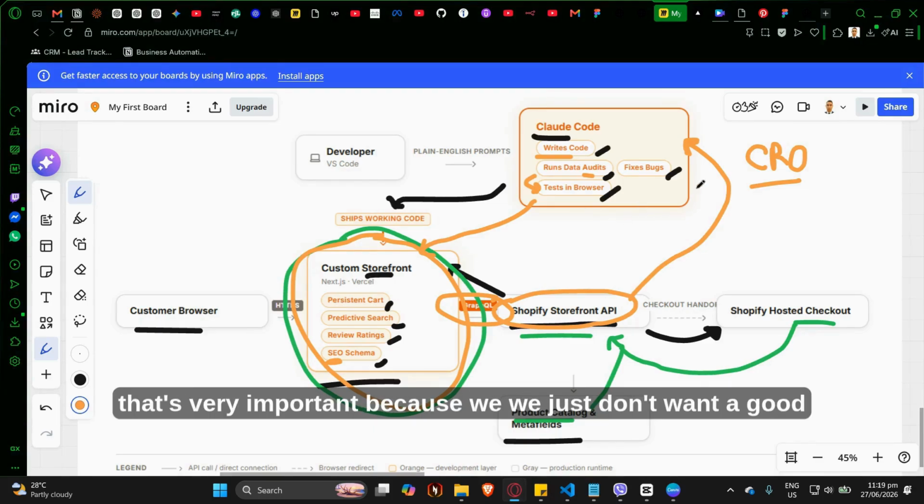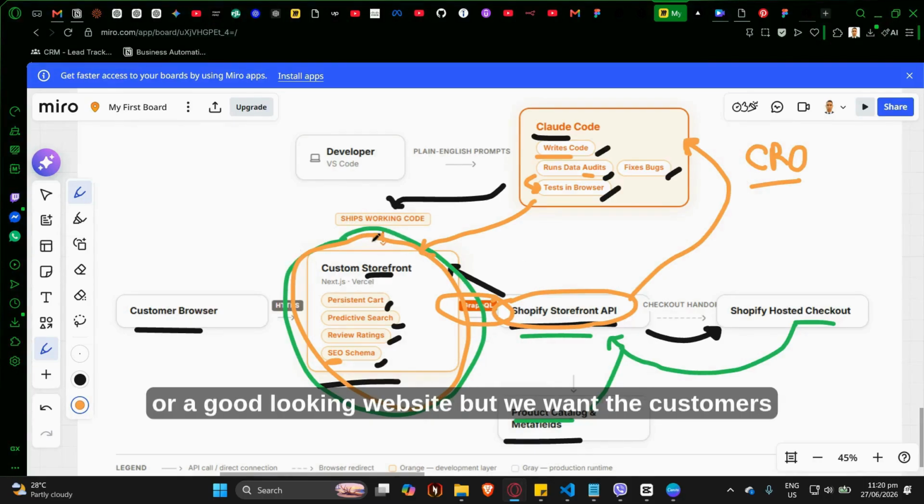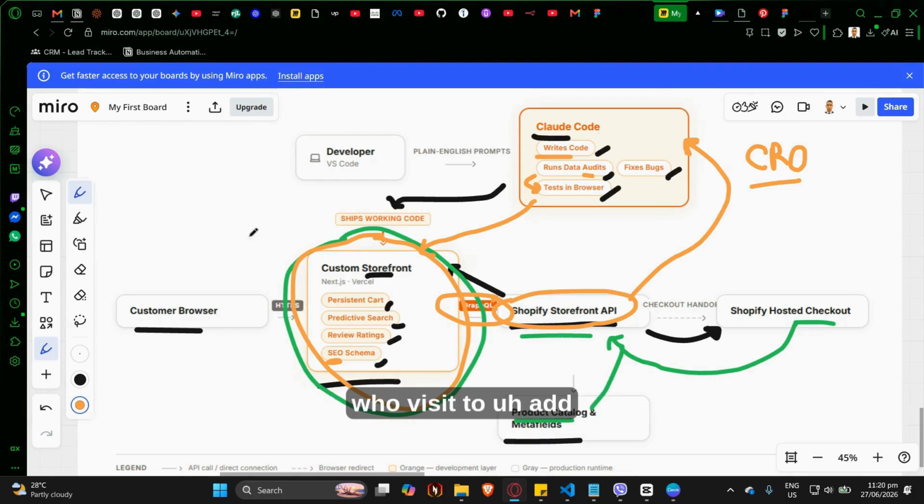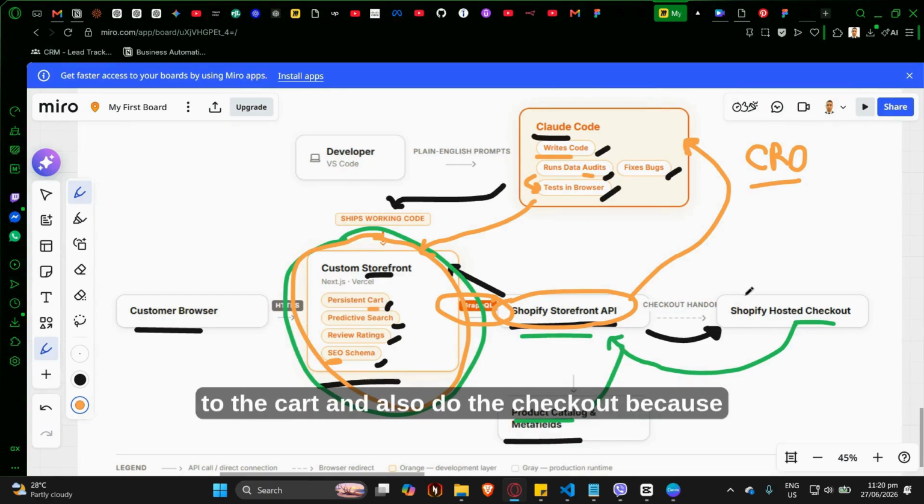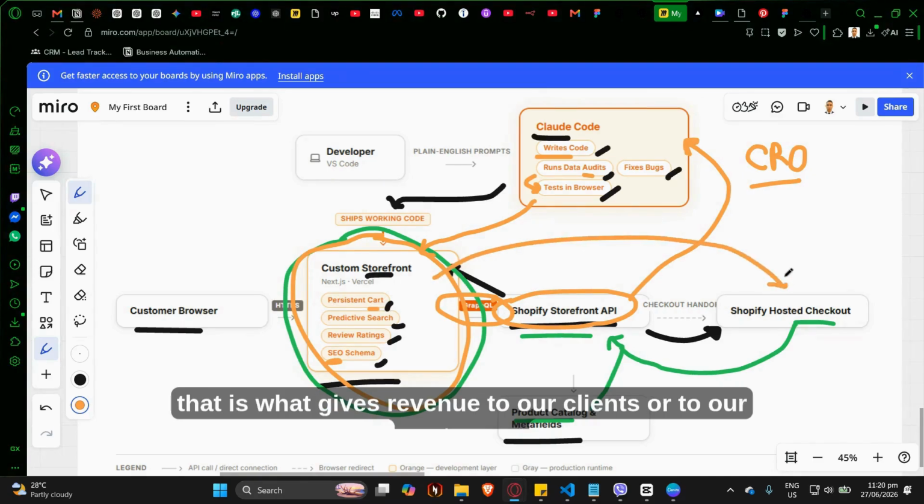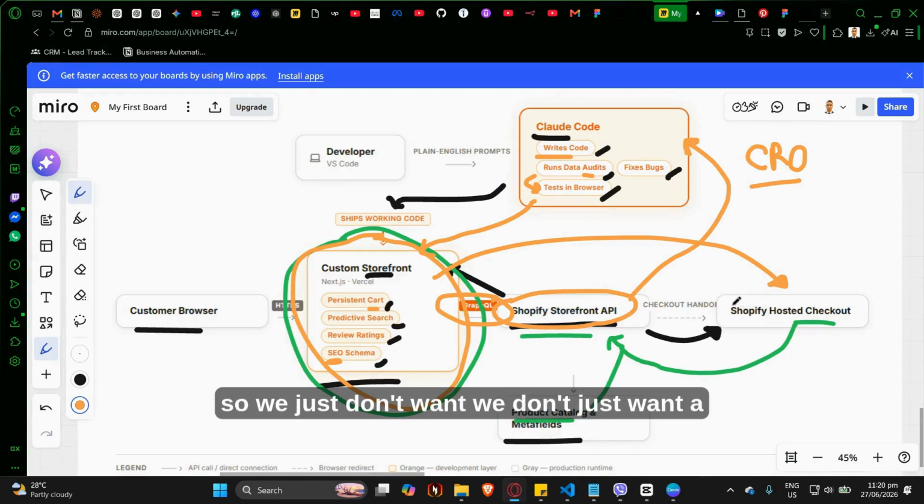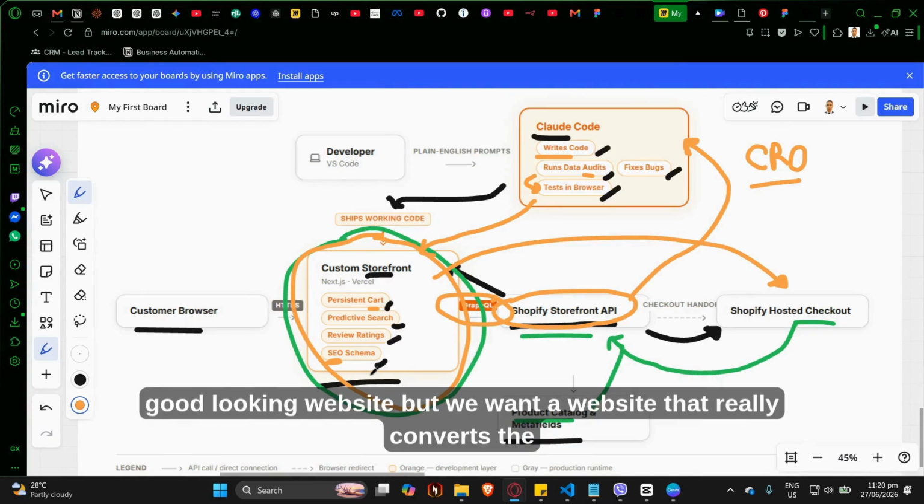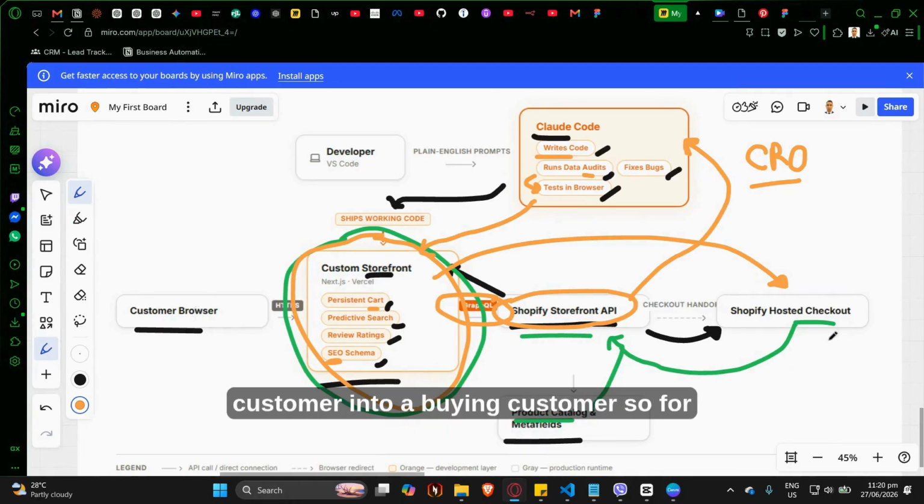And that's very important because we don't just want a good looking website, but we want the customers who visit to add to the cart and also do the checkout, because that is what gives revenue to our clients or to our customers. So we don't just want a good looking website, but we want a website that really converts the customer into a buying customer.